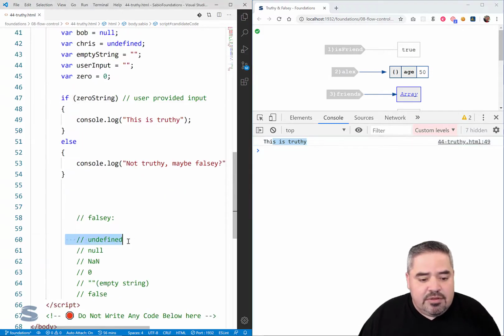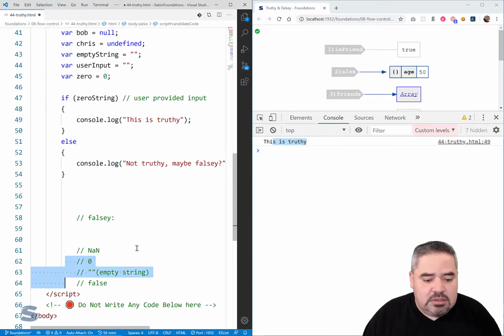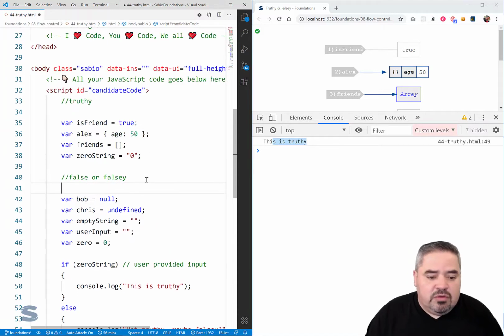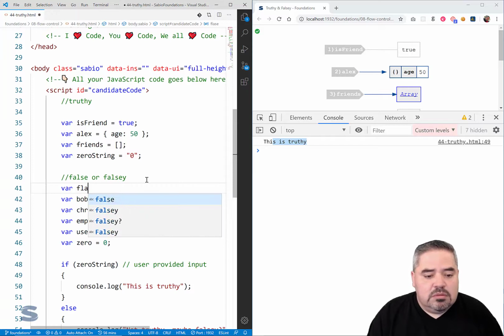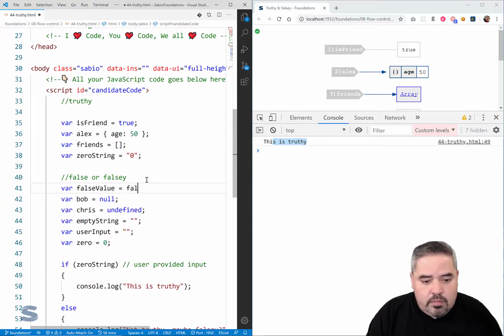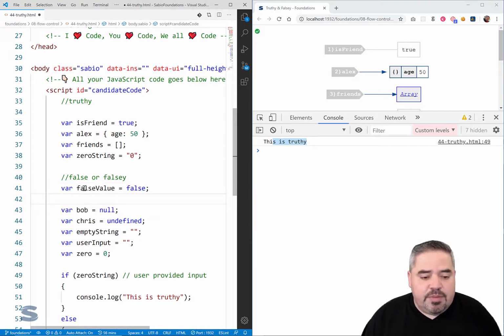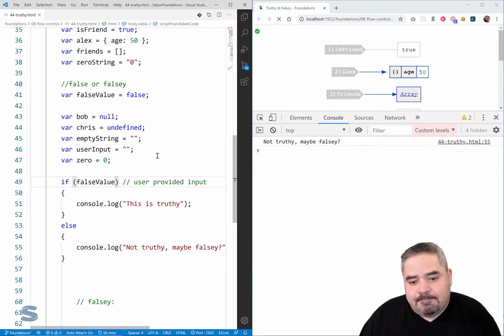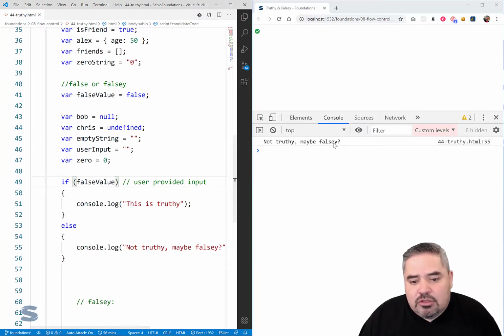Let me see here about the things that I considered as falsey. And null, we talked about those. Not a number, I'll talk to you about in a second. And then naturally, let's go back to our false var. We're going to say false value so that we can see how this behaves. Good. Okay. Not truthy, right? It's not truthy because it's clearly false.